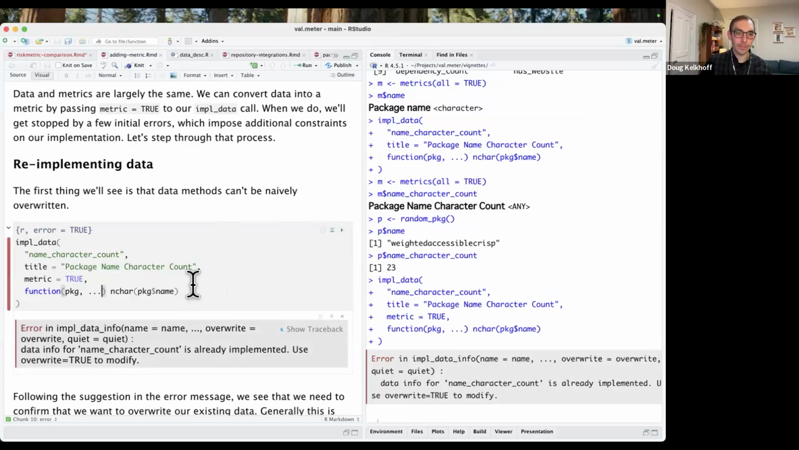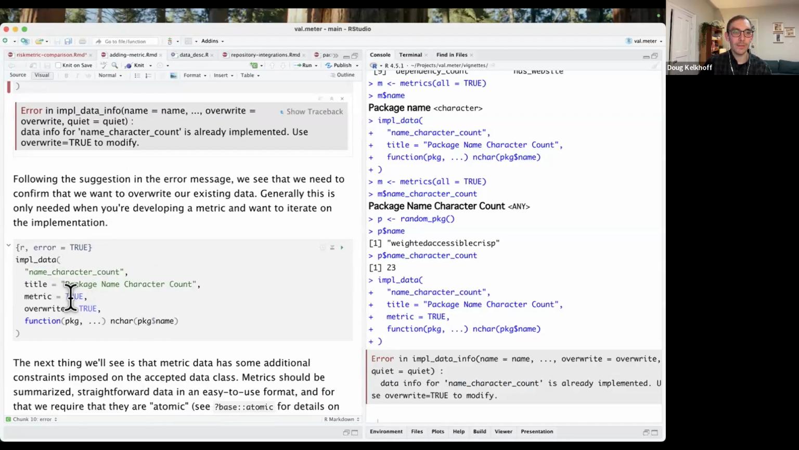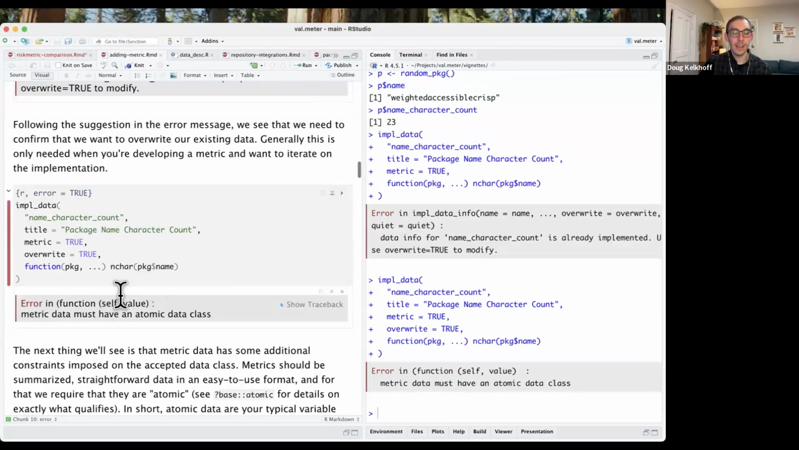We're going to get an error. First of all, it's already implemented. So if you're doing development, you have to say overwrite equals true. Okay, let's follow its instructions. We say overwrite equals true. And here we get flagged for not specifying what type of data we are expected to receive. So metrics must have an atomic piece of data as their data class. And this is kind of nice. This is something that's very, very new for us. And it's actually quite different from how R usually works.